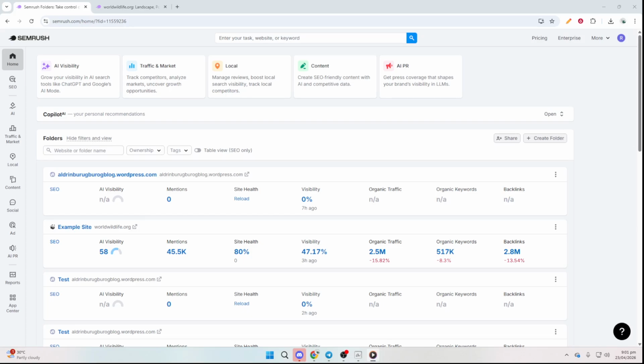In today's video, I'm going to teach you how to track keyword rankings in Semrush. If you want a clear picture of how your SEO efforts are performing, tracking rankings is essential. It shows where your pages stand in search results, which keywords are moving up or down, and where to focus next for quick wins.